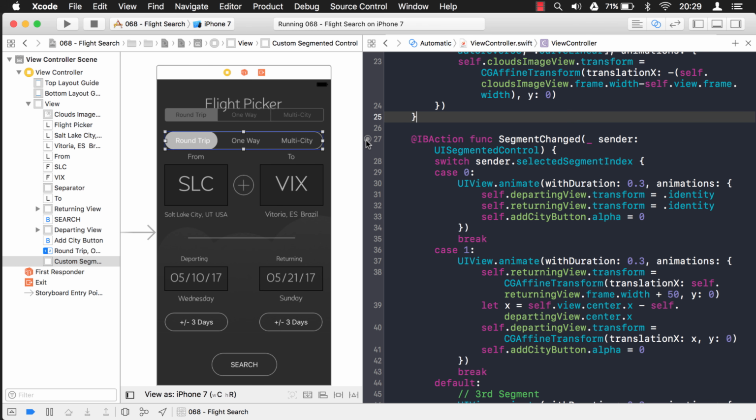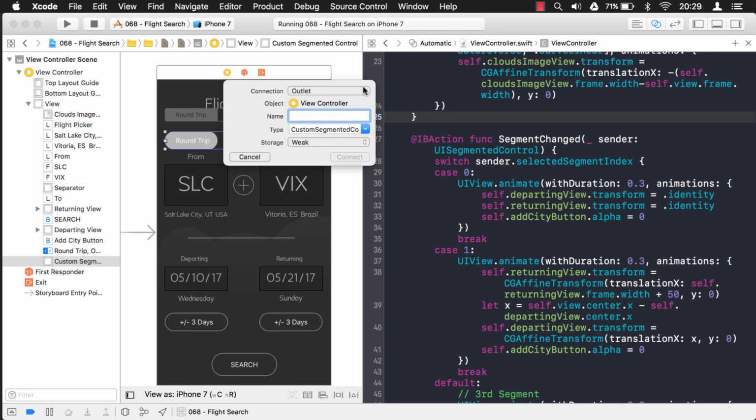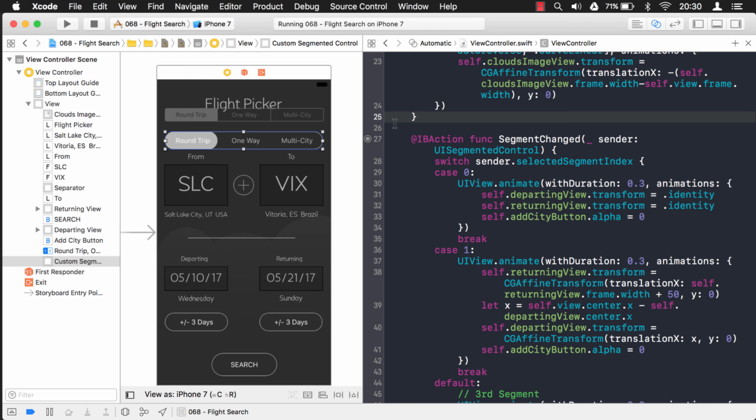Well, that's because all this is right now so far is just a UI view. In order to be able to send out events, or to right click it and put it over here, right now it's not going to allow me to create an action. I can only create an outlet for it. I can't create an action for it. So in order to create an action for it, I actually need to inherit from another control.